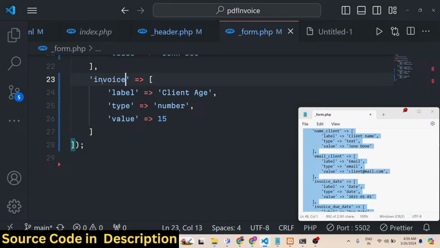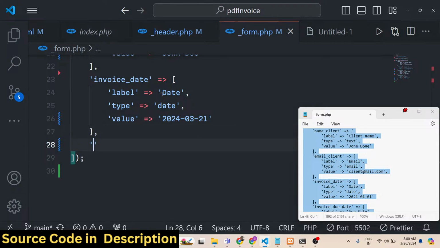We will now change this to invoice date. The type will be date because we are taking date input, and you can fill out the date. Today's date is 21st March 2024, so I will fill out 2024-03-21, and then we will add invoice due date.